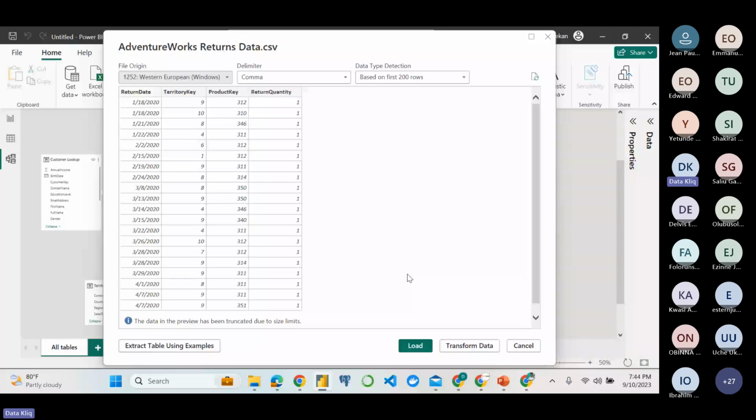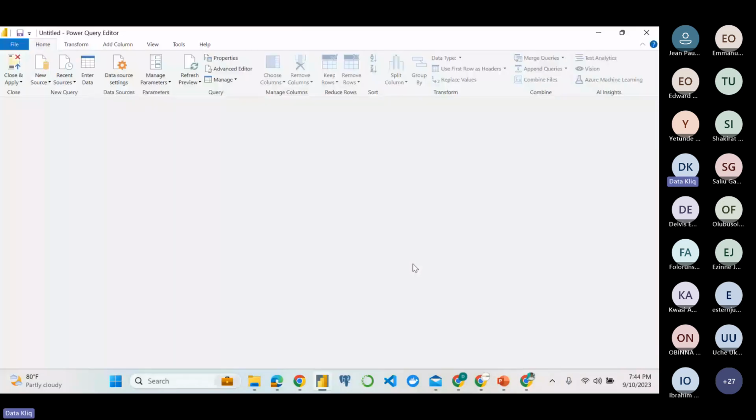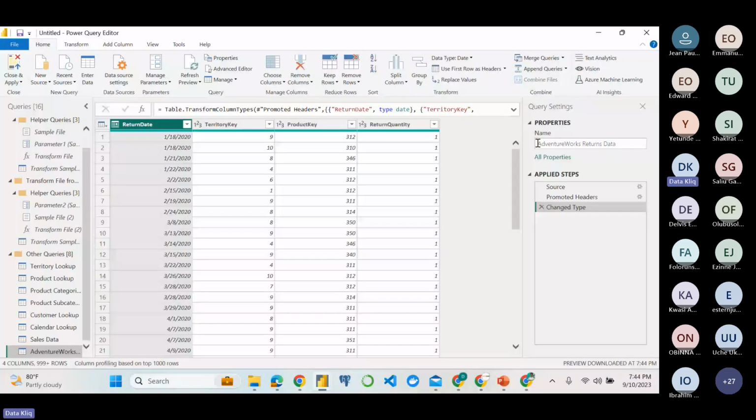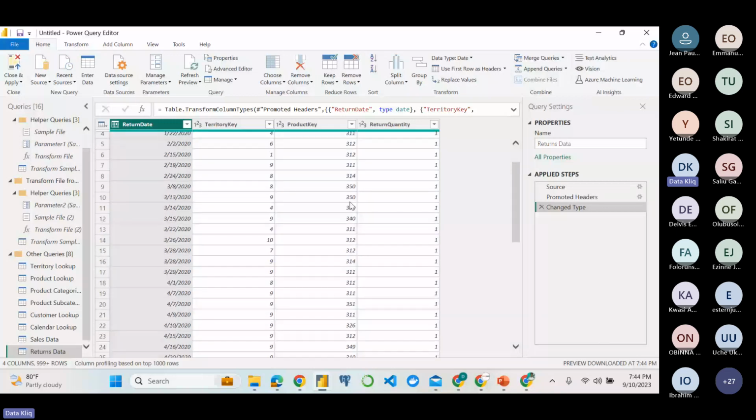Transform data. We are back to our Power Query. Like I told us yesterday, we always have to stick to one naming convention. Let's confirm our data type is correct. Okay, date is showing calendar, which is right, fine. Our territory key is in whole number, product key is in whole number, return quantity is also in whole number, fine. This is how we want it to be. So we can now close and apply.